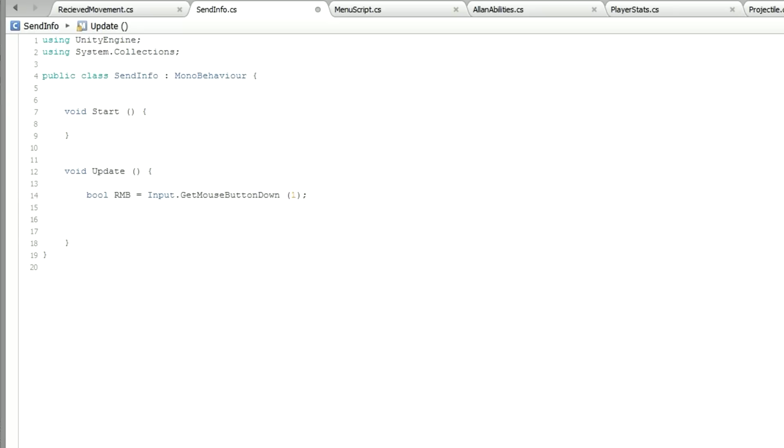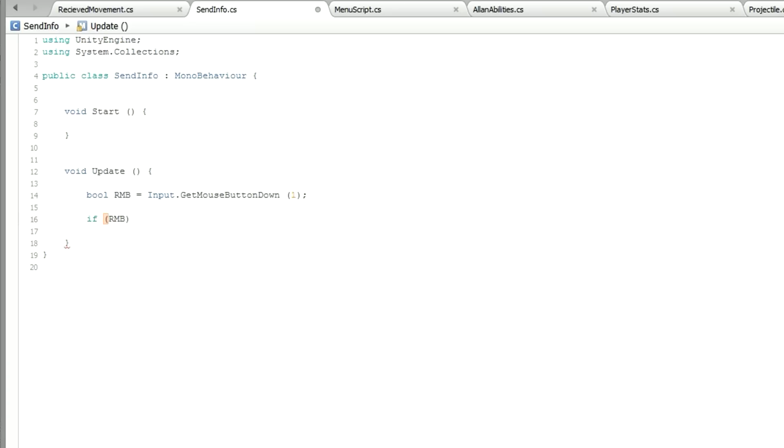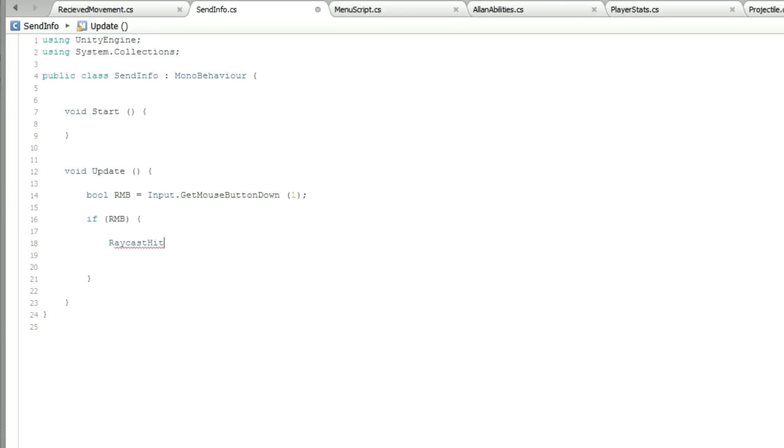But basically, once that's done, we want to create a raycast upon clicking this right mouse button. So we want to go if right mouse button is clicked, or we can just put RMB and it automatically does it to if right mouse button is true. Within that, every time they click it, we are going to get the position of where they clicked. And the way we do that is with something called a RaycastHit, and we'll call that hit. It's pretty easy.